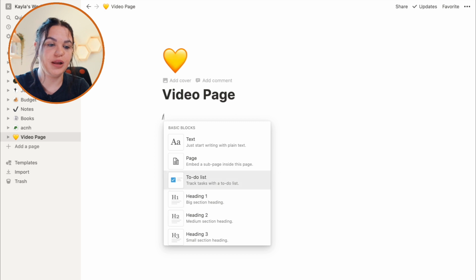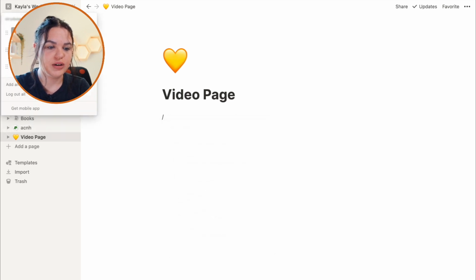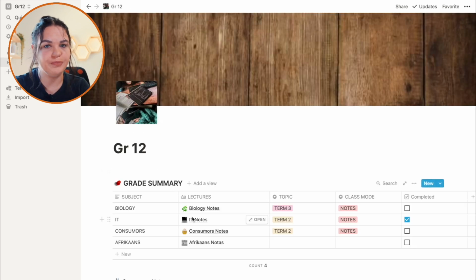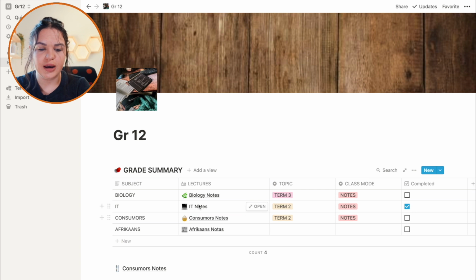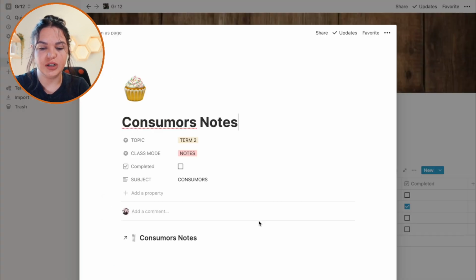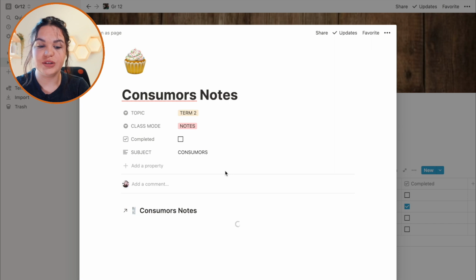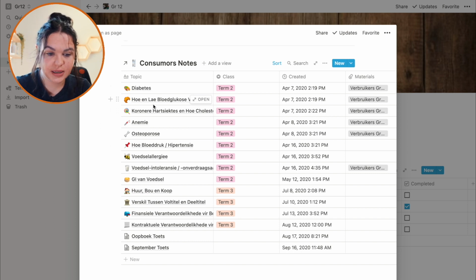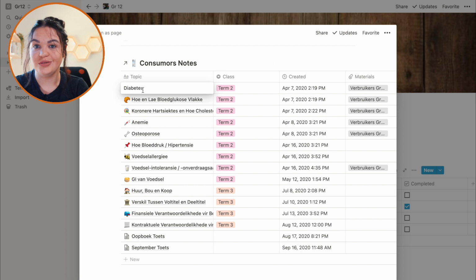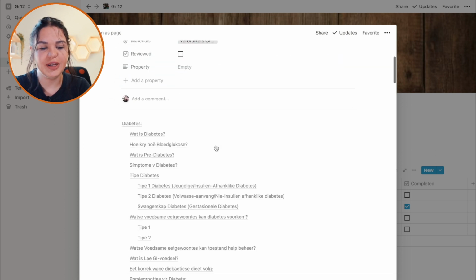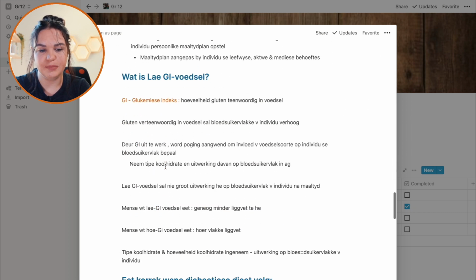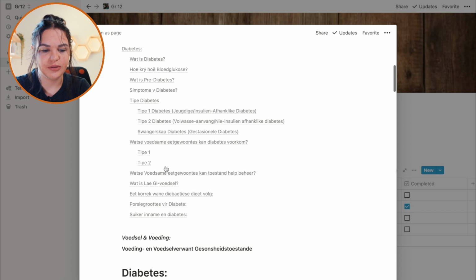So for example, I'm going to go to another page here. I have a workspace called grade 12. This is when I was doing matric, final, senior year, whatever. I'm just going to go to consumer notes here. So here I have a bunch of notes that I have written for, like I said, consumers. I'm just going to go into one of these. By the way, this is in Afrikaans, so you might not be able to understand what's going on here. But you can see I added a table of contents at the beginning, and here are my notes at the bottom. So I use different types of headings for different things.